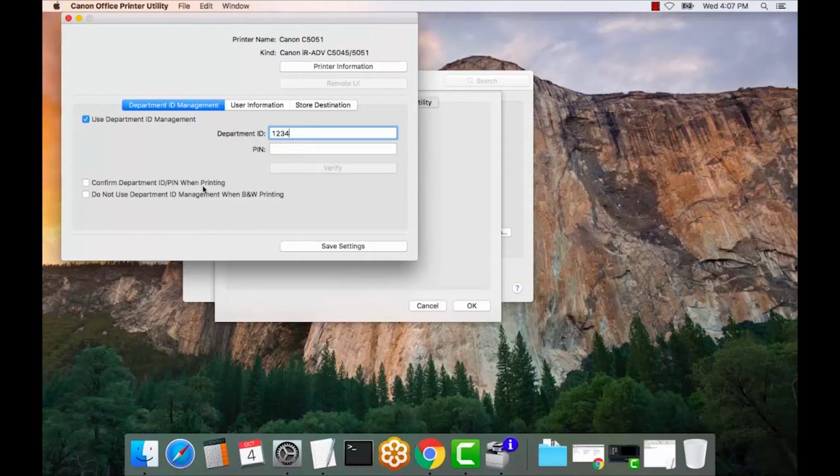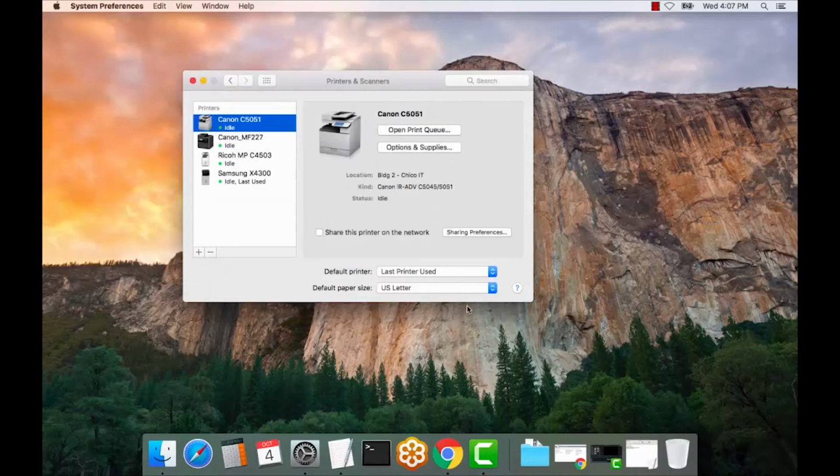And from here, you have a number of options. You can confirm the printing or do not use department IDs when printing black and white. So there's a number of options. Basically, if the users are restricting color, this is a quick way of not requiring a prompt. If you don't have this checked, it will not prompt you. So those are a couple things to think about there. Select Save Settings, select Close, and OK.